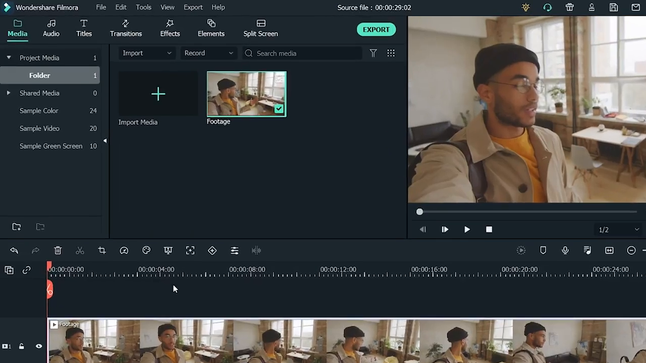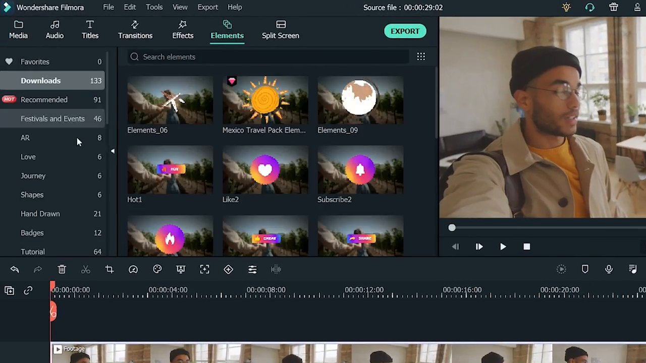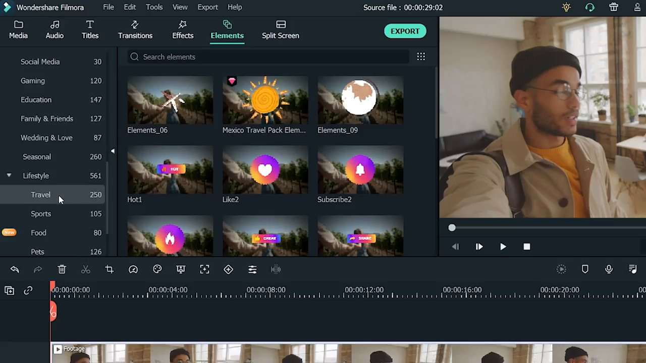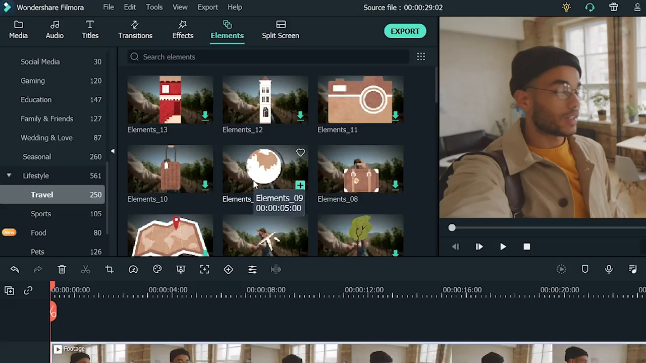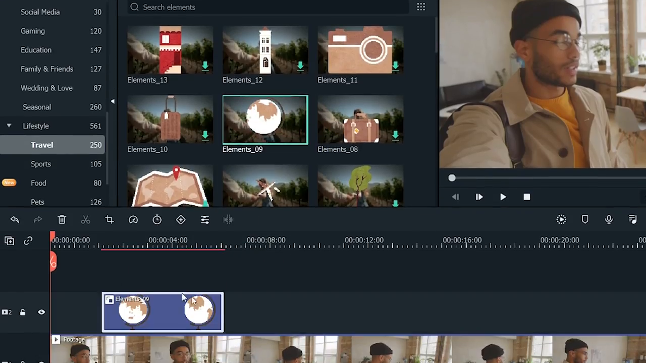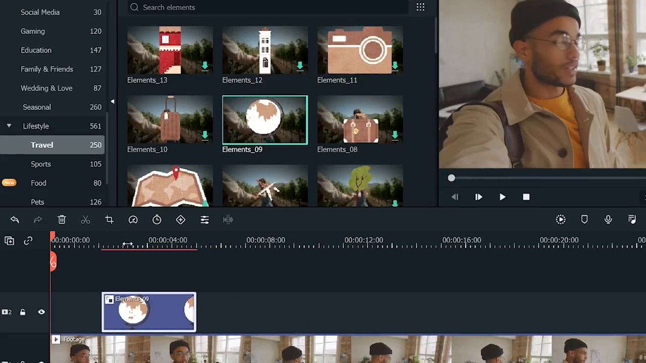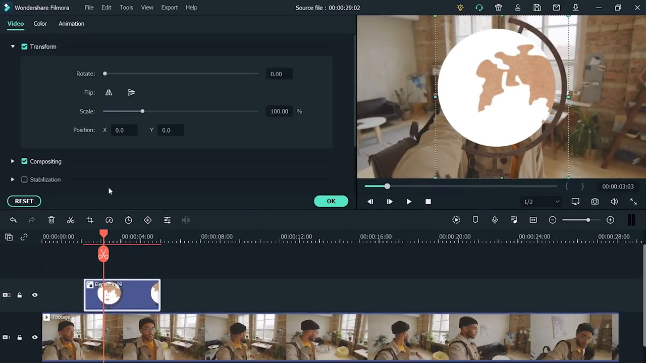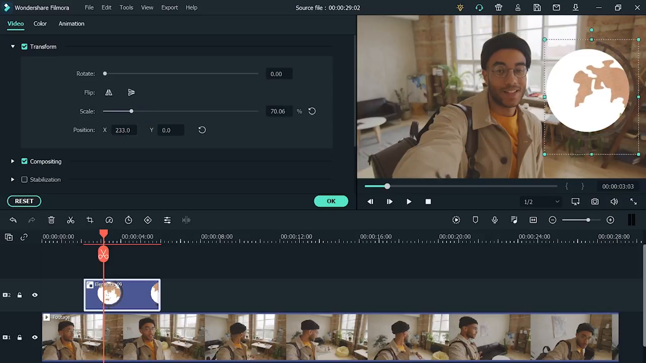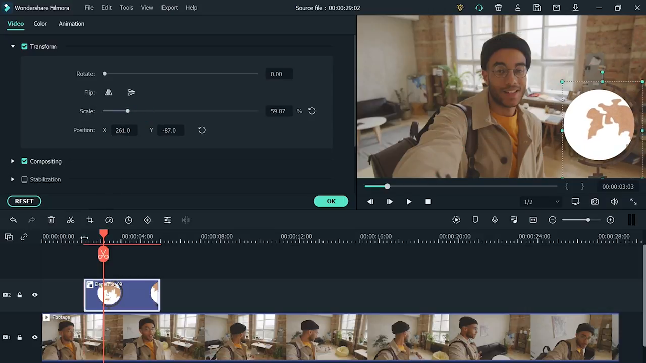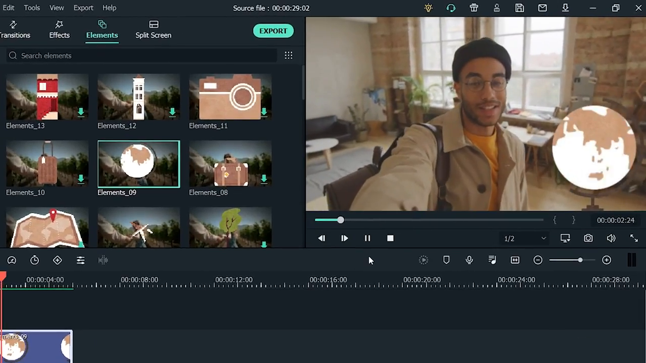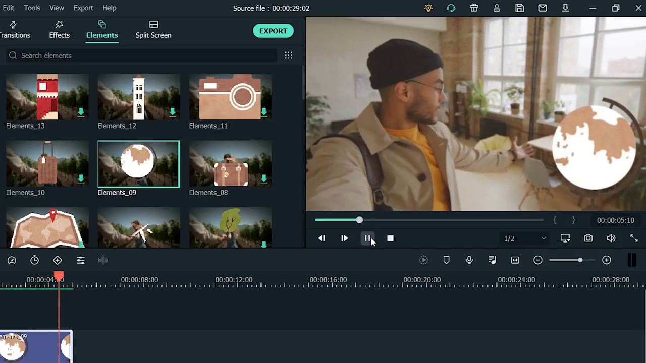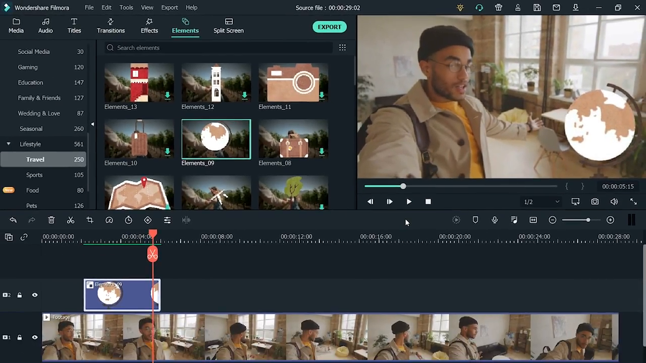To choose the sticker, click on the Elements tab. Since we are making a vlog, let's explore the Travel tab in the Lifestyle category. This globe will look nice in our vlog. Let's put it into the timeline above my footage. Let's adjust it a bit by making it smaller and moving it to the bottom right corner of the video. Perfect. Now our vlog looks cool. You can add more stickers according to your need.